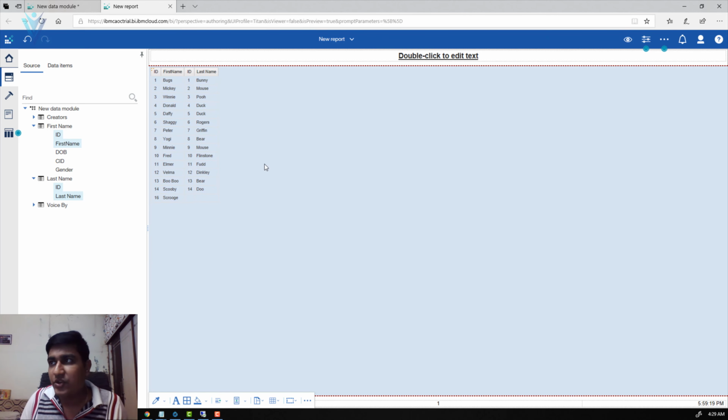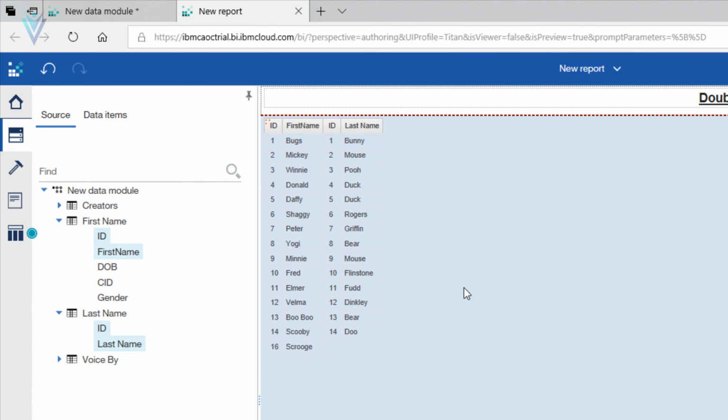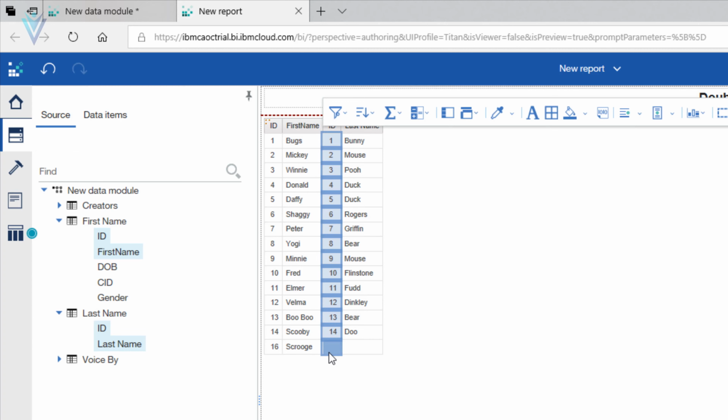Previously, in case of inner join, we were getting only 14 records. But this time we got 15 records. The record with ID 16, Scrooge McDuck, is only available in the first name table. It is not available in the last name table. In case of outer join, if we are not finding any matching record, then we will get null values.